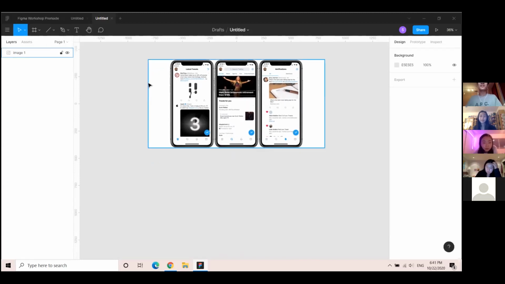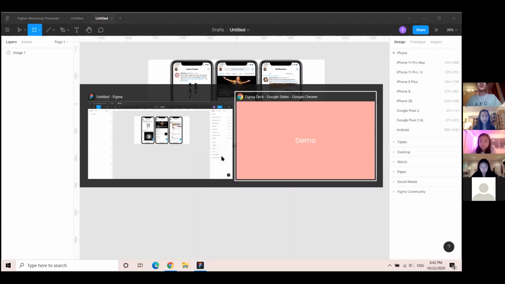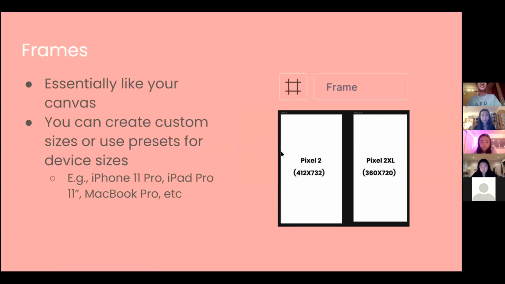Okay, so first thing we want to do is create our frame. So the frame is just going to be where you're actually making the interface. And I'm going to go back to Connie to talk about frames really quickly.